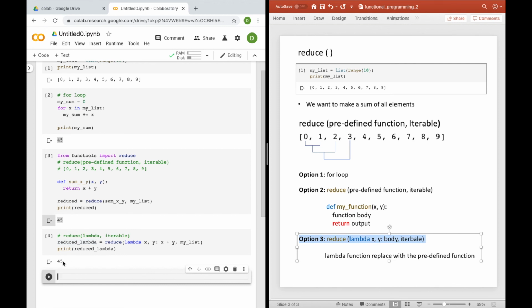In this video, we have seen the map, filter, and reduce functions to replace a for loop.